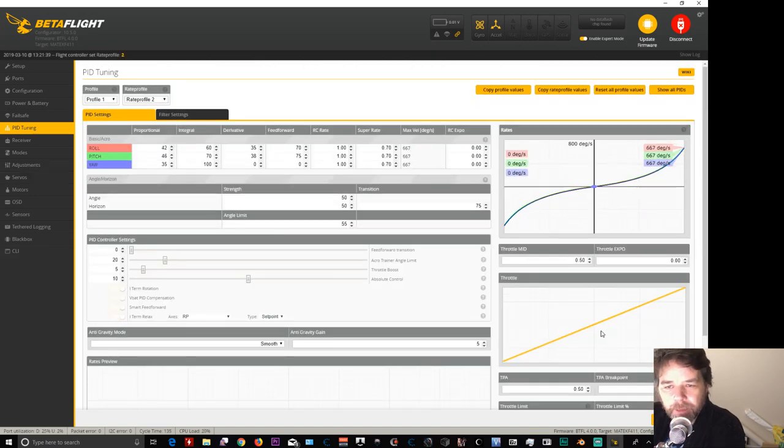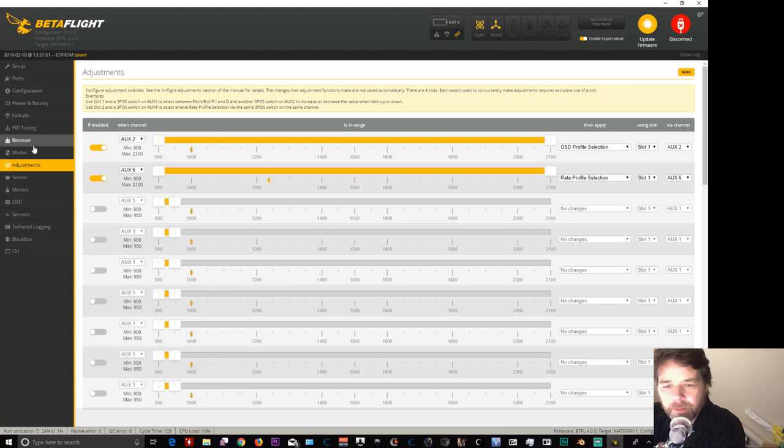All right, now I'm gonna rate profile 1, 2, and 3 using my adjustments tab. Cool. So yeah, aux 6, rate profile, and that gives me 3 different rates. So if I'm flying indoors, just spinning over to the right, and if I'm flying outdoors, spin it to the left. And that's cool. Or I could do a 2-button switch, I guess, but all right.